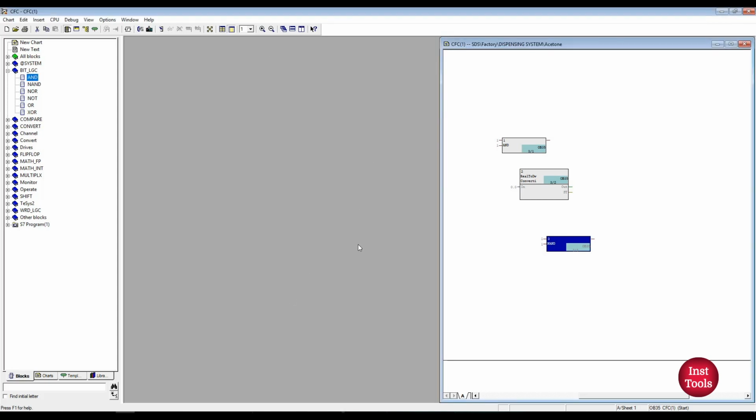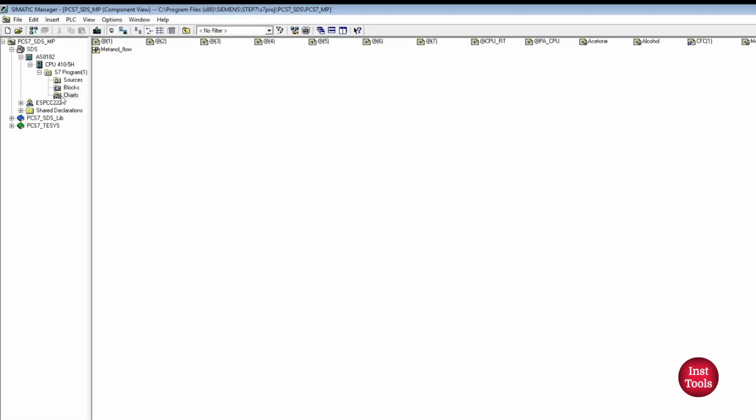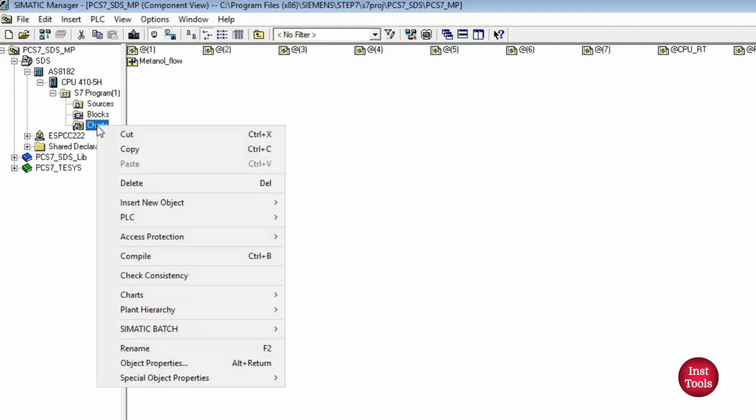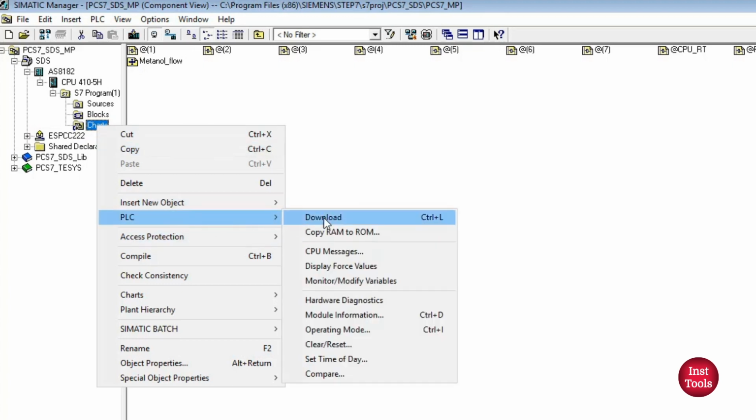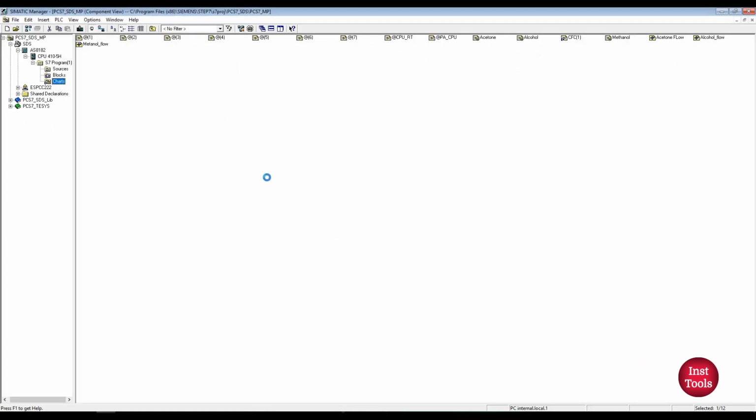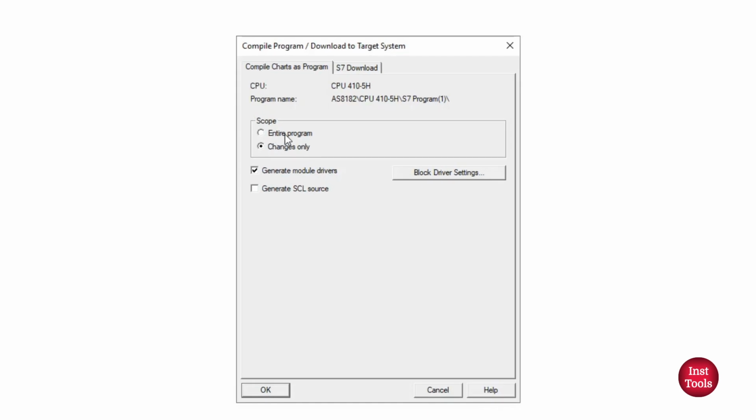And if you add another block, this icon here will represent that the charts need to be compiled. So you can click on this and go to PLC and download. This download will also prompt if there are any necessary changes to be done. It will prompt a window first to compile. Click on Yes. Here also we'll have the same entire program compilation or changes only compilation.